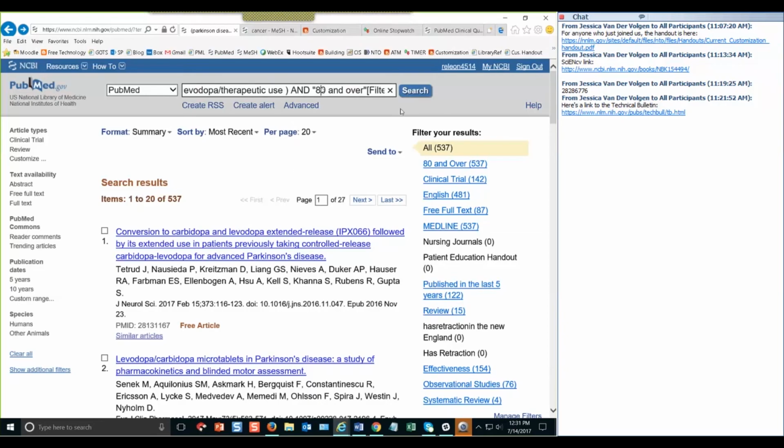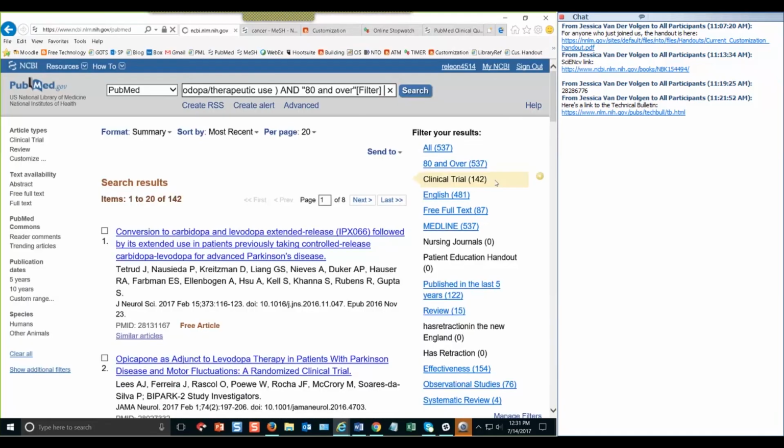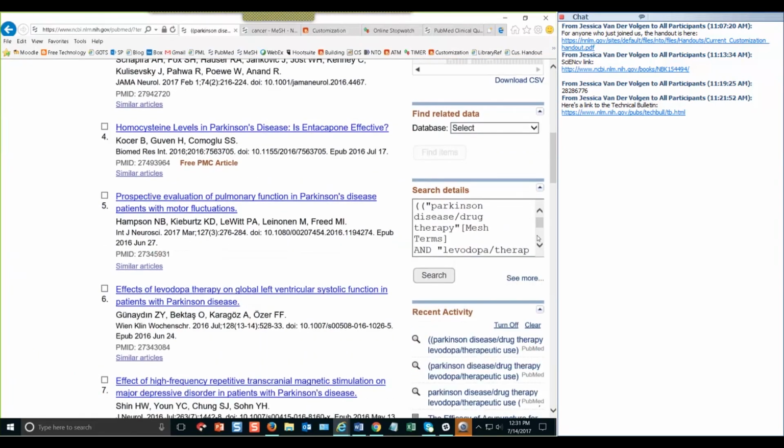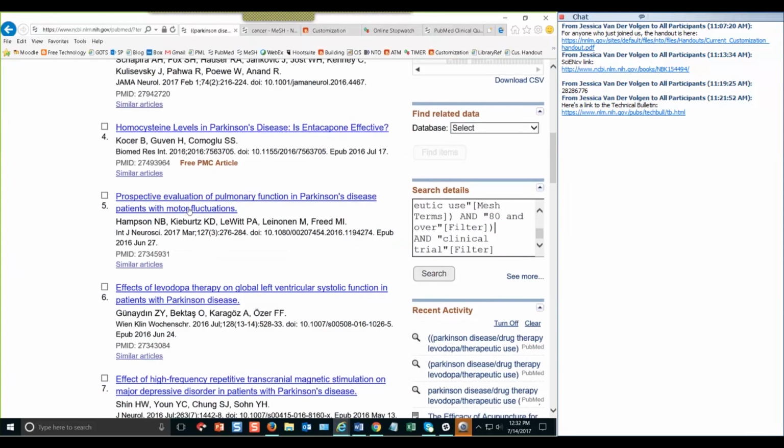We've got one filter applied, and I'm going to apply now a clinical trial. And it tells me I'm going to have 142. You can only apply one filter at a time unless you go through these same hoops of adding the filter to your search, hitting search again, and then it'll register in your search details and your history.